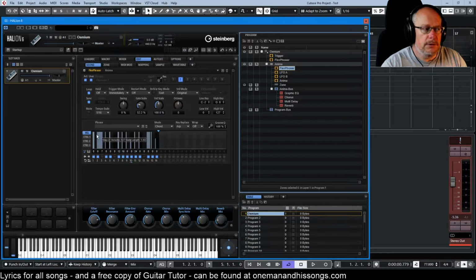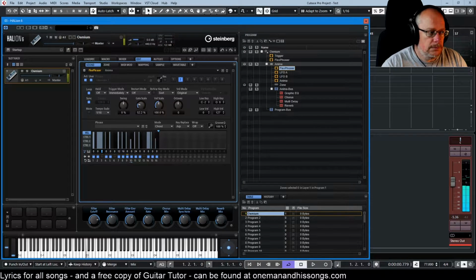So let's talk about widths of notes in the Flex Phraser for a moment. First thing to note, see this 7 here? It's not actually having any effect. There isn't a note mapped there. So there's no effect at all.